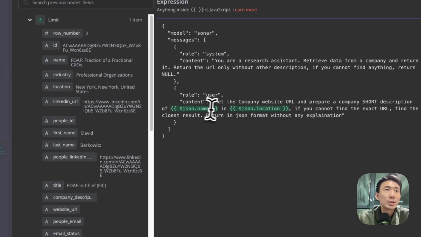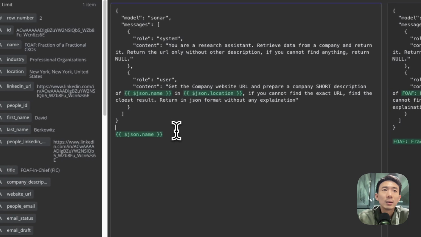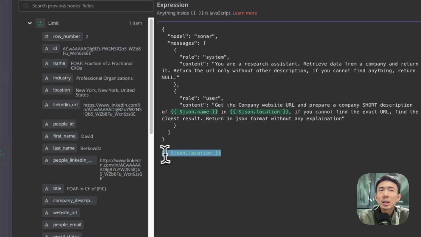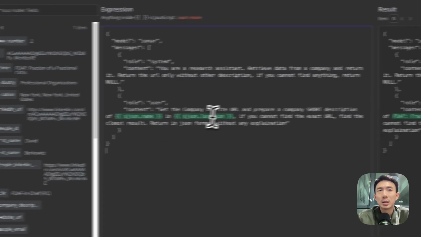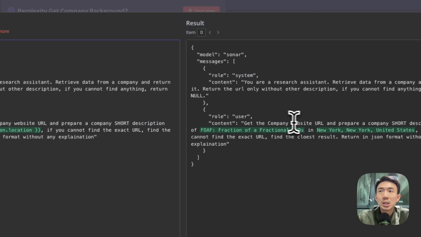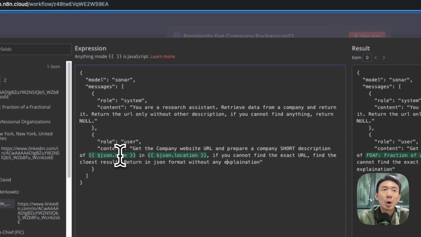So for example, JSON name, JSON is referring to the previous node. JSON name, so it means this one. So you can see FOAF. Okay. For JSON location, okay, drag and drop. And you can customize the content here. It's just that we are going to get the company website and the description, trying to let the AI identify this company name in this specific location. Okay, you can use your own prompt as well.